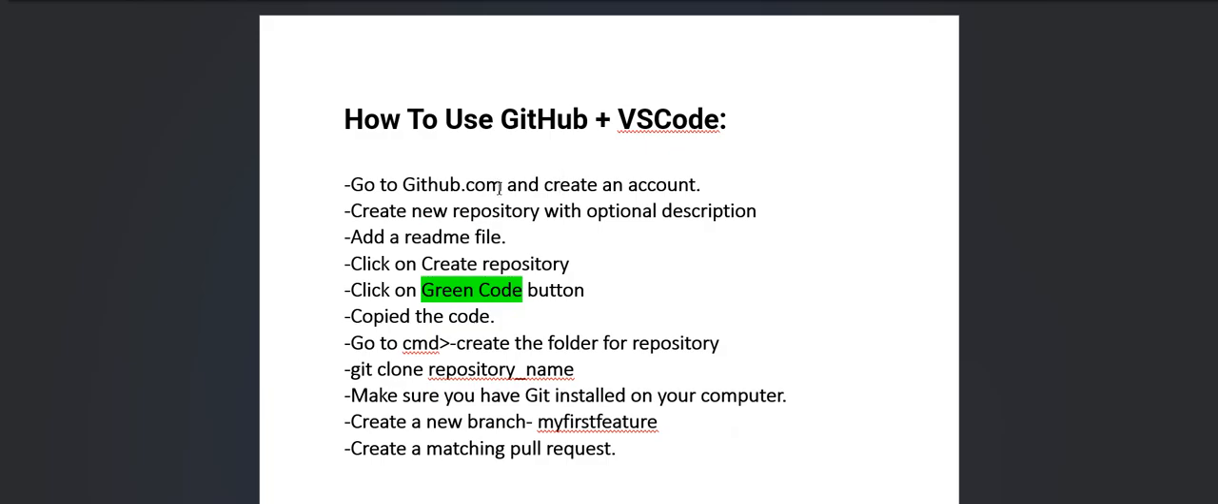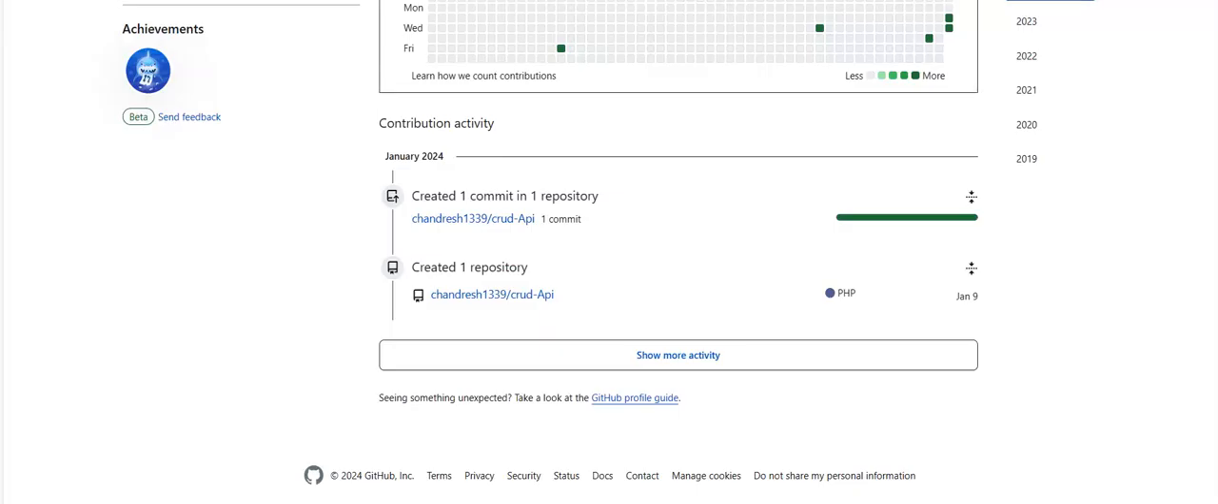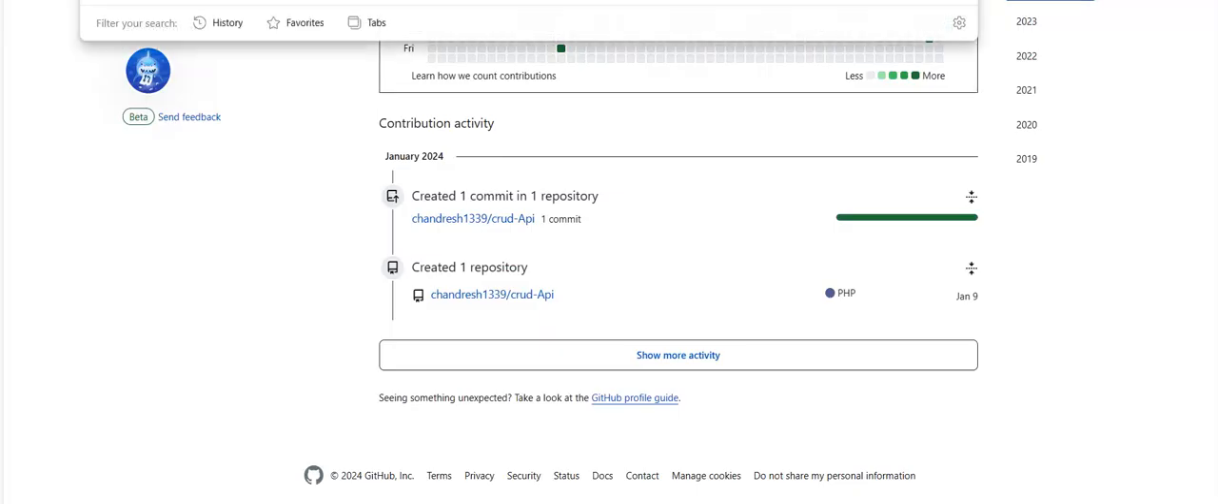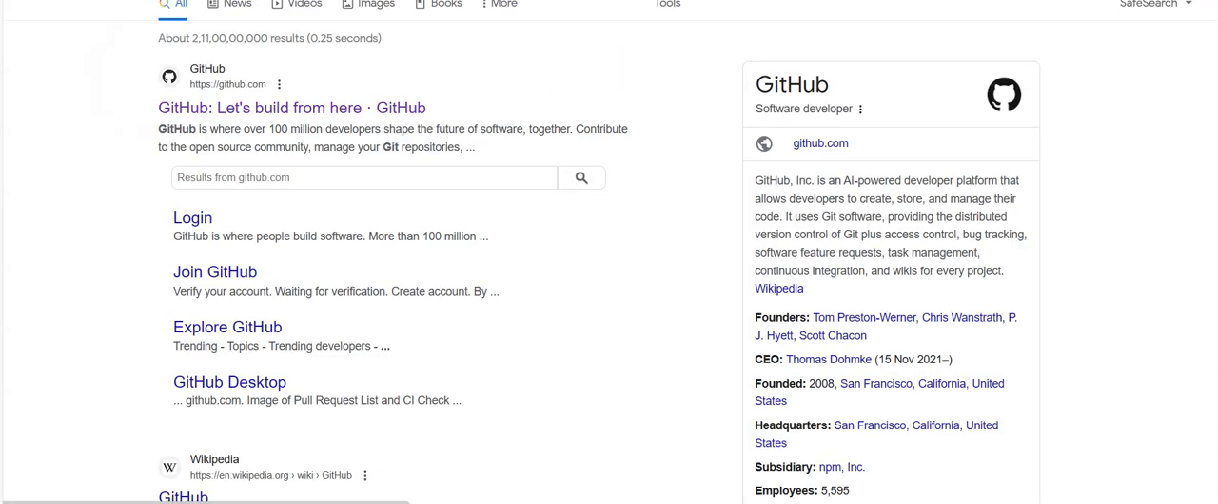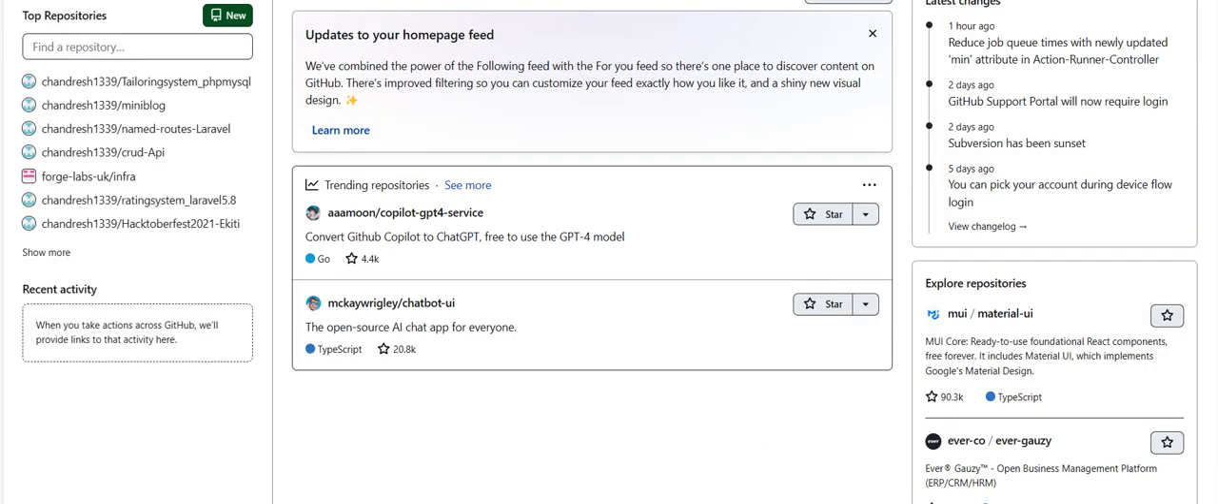First we can go to github.com. Okay, so we can go to google.com, and here you can type github.com. Since I already have an account on GitHub, you can create an account. Okay, so this is my account.